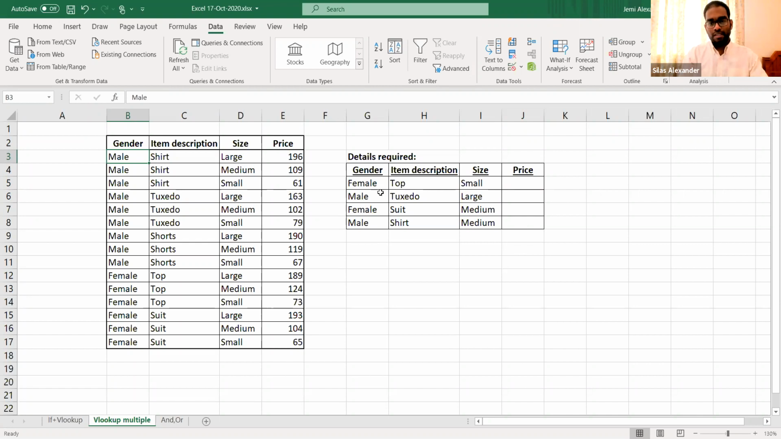Let's say that you want to do a VLOOKUP for this. You only want to find out the values for these: the value for the female top small, male tuxedo large, and so on. Of course, when your data is just 10 or 20 rows, you can easily look at it and find out what the price is. But let's say your data has thousands and thousands of rows, you're not going to be able to look at each line.